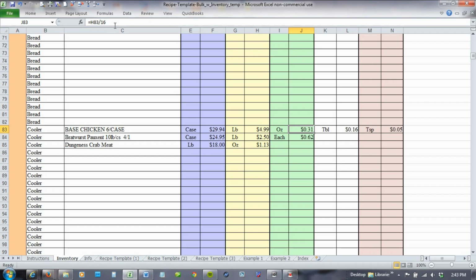To break it down to the ounce, I come here, you look up top, the formula shows that it is H83 divided by 16, because there's 16 ounces in a pound. To break that into tablespoon, you can come over here and divide the ounces by 2. That's assuming, of course, that it's going to be accurate, changing from a weight to a fluid measure, but in this case it's probably pretty close, and then going to teaspoons.